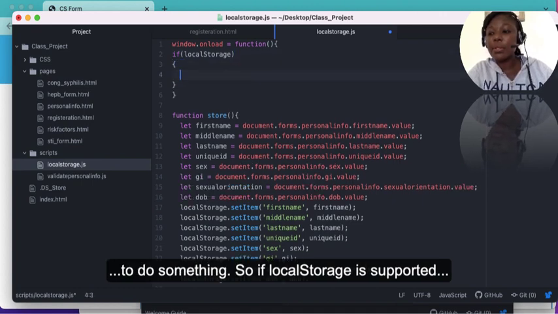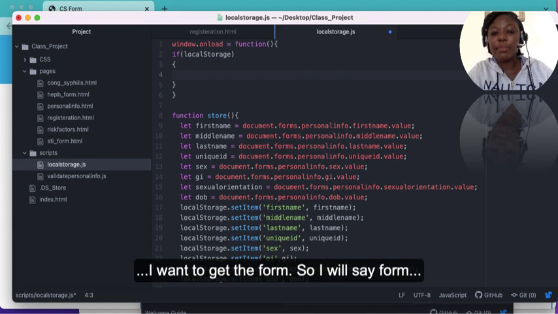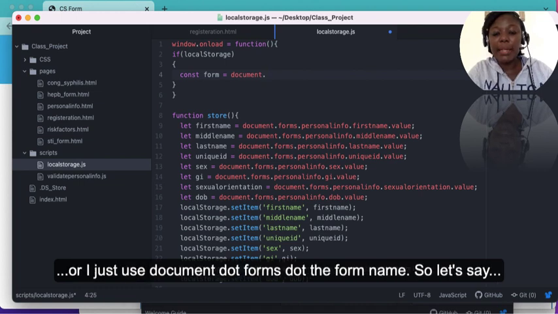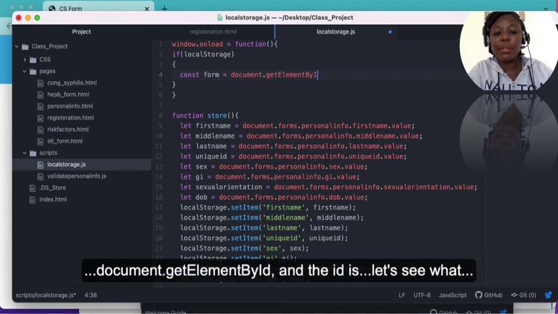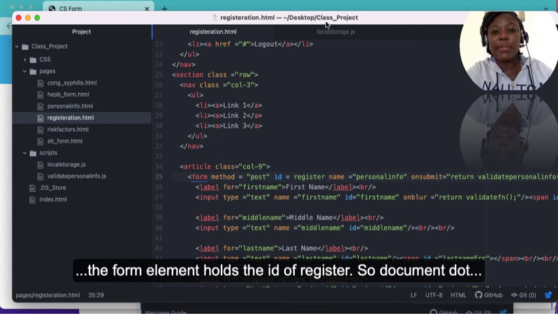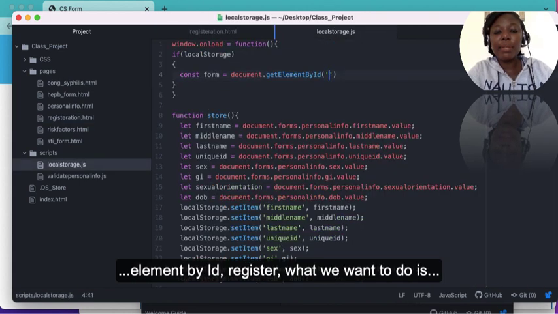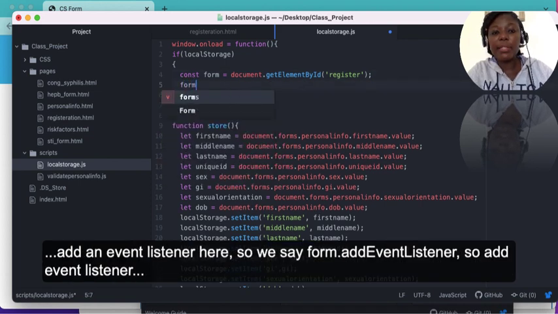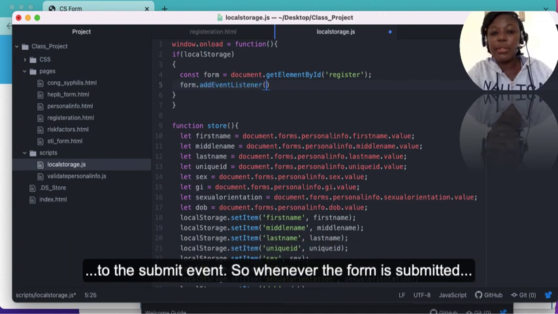So if local storage is supported, I want to get the form. So I'll say form is equal to document. Either I use document.getElementById form, or I just use document.forms.the form name. So let's say the document.getElementById, and the ID is, so let's see what ID the form element holds. The ID is register. So document.getElementById register. What we want to do is to add an event listener here. So say form.addEventListener. So add the event listener to the submit event.